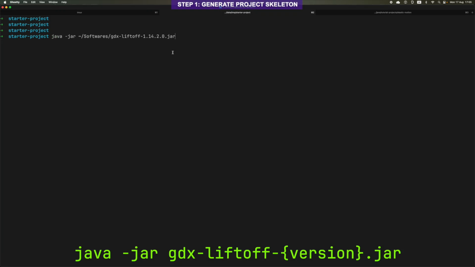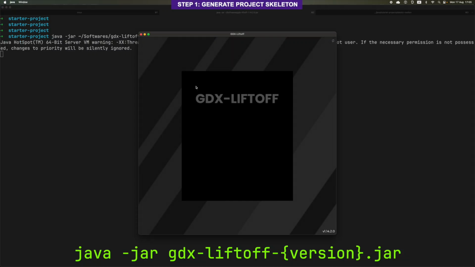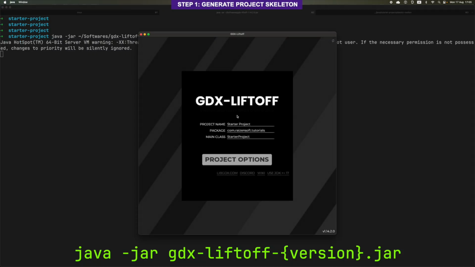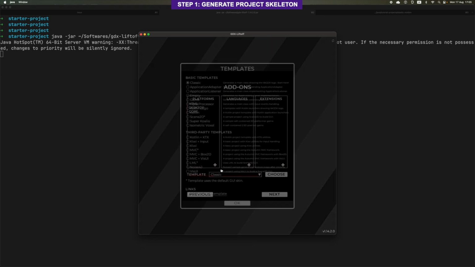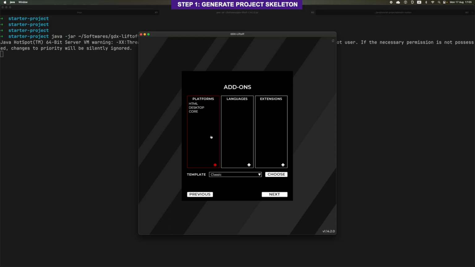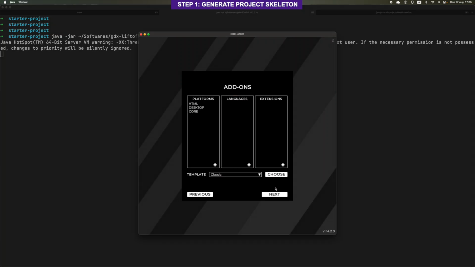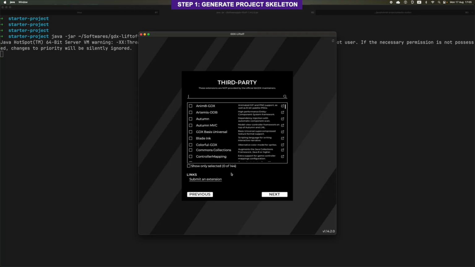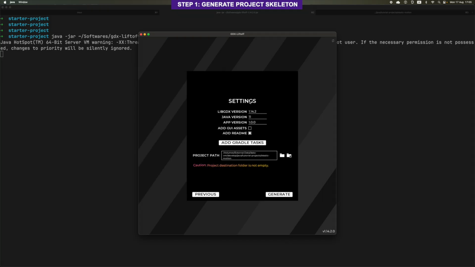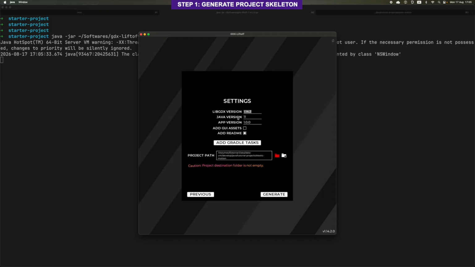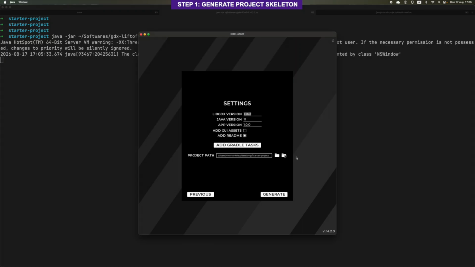First of all, let's use gdx-liftoff to generate the project skeleton. From the terminal, launch gdx-liftoff using the command line. Once the UI shows up, enter a project name, package, and main class name, then hit project options. On the add-on screen, select the classic template so we have some boilerplate to work with. For the platforms, select core, desktop, and HTML, then click next. On the third-party screen, we don't use any extension, so just click the next button again. On the settings screen, select the project location and click the generate button to generate our project.